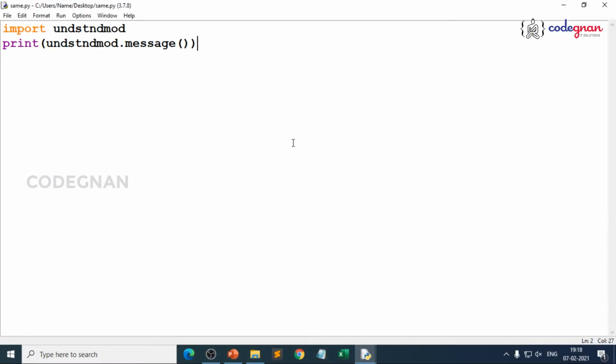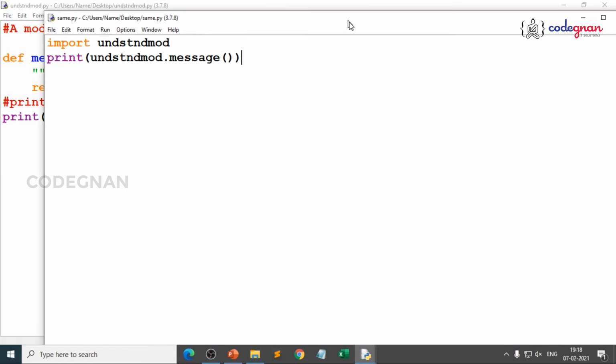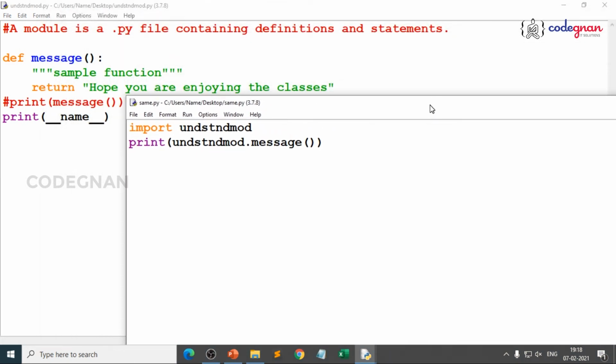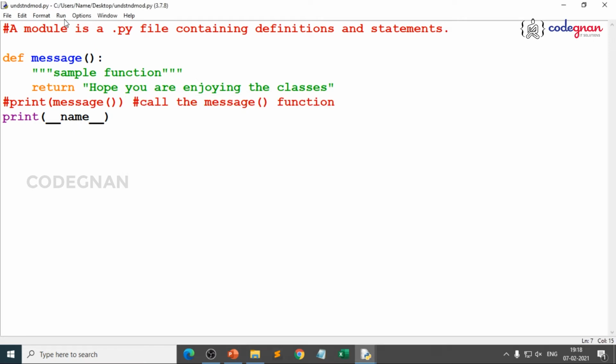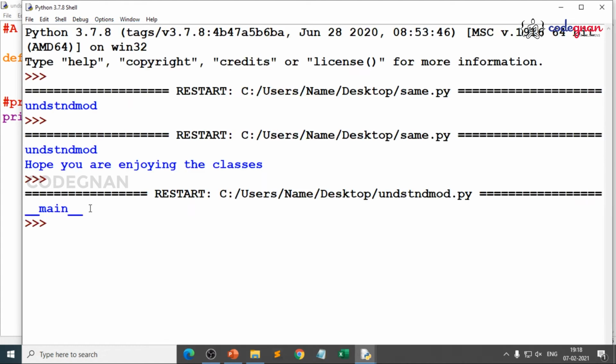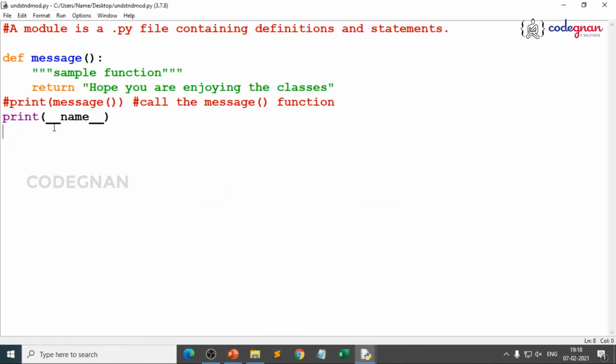What is it returning? It is returning clearly. Hope you are enjoying the classes, right? Clearly observe, when I gave print here, without giving print, what I got? This entire Python file is giving __name__. Before that, if I don't import this, if I only run this file, you can clearly see only __main__, because this is only run as a Python program.